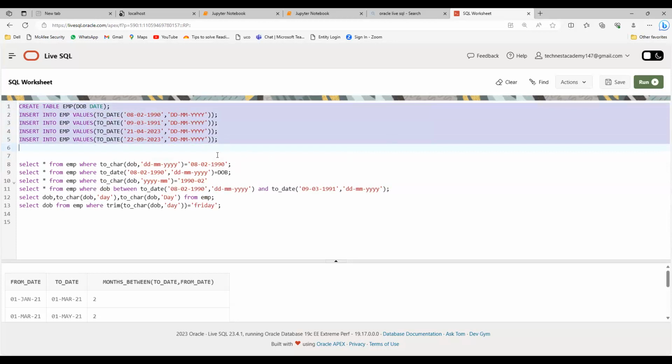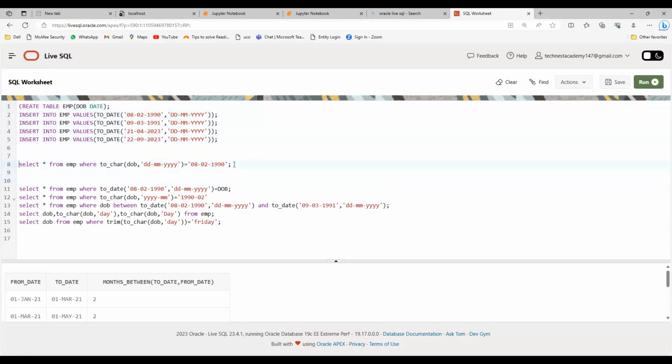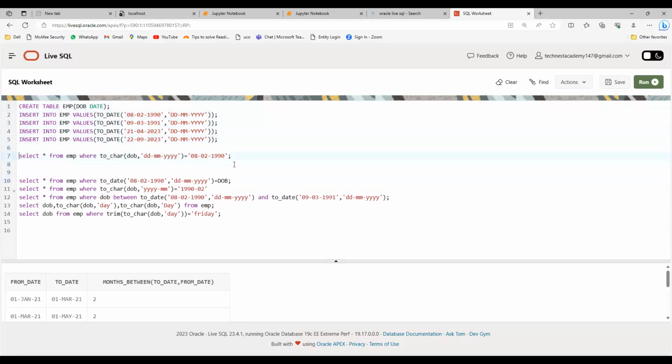Correct? Okay. Now here I have explained that if you want to fetch data for any particular day, this is the format. You have to write TO_CHAR, the column name, and then the date format in which you have stored the data. So when you execute this, you'll get the output.